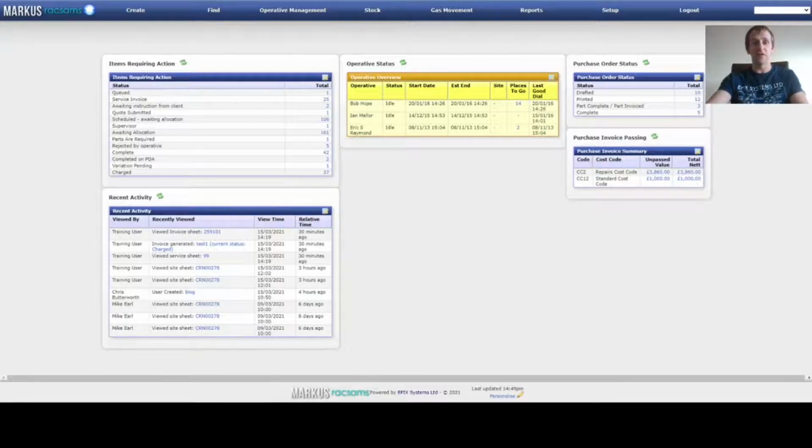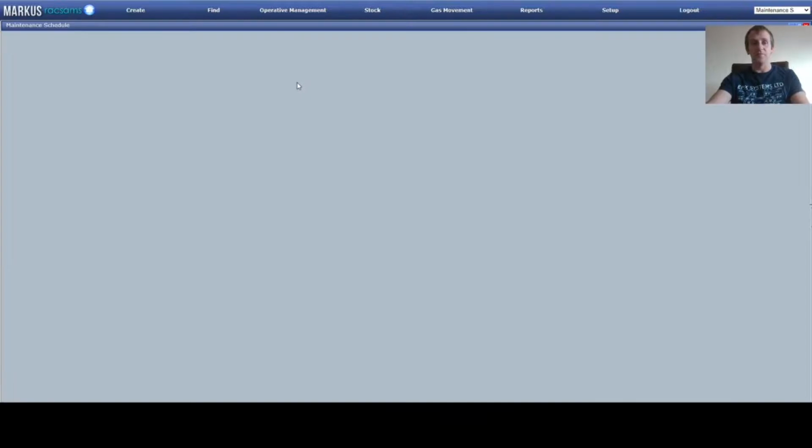For this demonstration today, I'll be using our demo system, and in our demo system things are captioned underneath the create menu as maintenance schedule. So we'll be creating a maintenance schedule. Of course, that may be known as something slightly different in your system. It could be classed as a PPM, for example. The same principle applies. This is a planned maintenance visit. So under create, I'm going to press maintenance schedule.